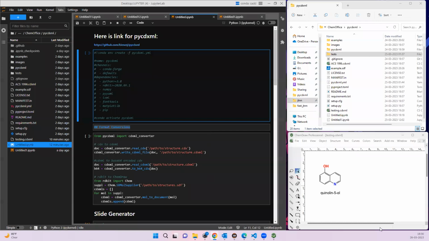So let's come back to the installation step. All you need to do is, I'm going to share my GitHub link with the provided YML file. All you need to do is download this YML file and use this command in Anaconda: conda env create -f pycdxml. So this is installing a basic Python, which is equal to or greater than 3.8 version, and RDKit, NumPy, PyYAML, and some other packages called matplotlib and pip.